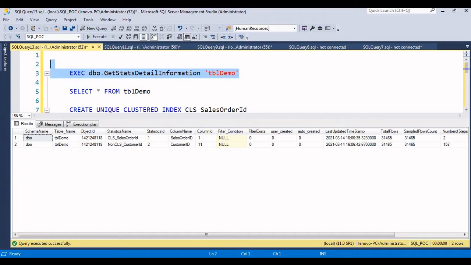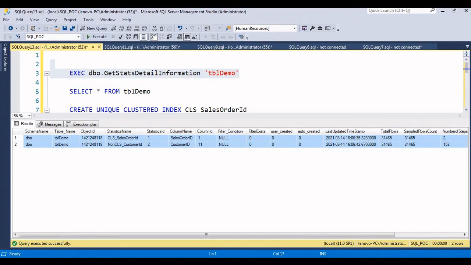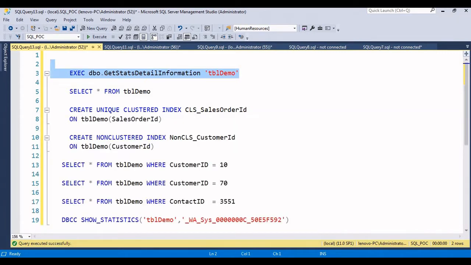So two statistics are there: one for the clustered index and another for the non-clustered index. We can see the details: schema name, table name, object ID, statistics name, when it was last updated, the total number of rows, how many steps, and whether any rows are modified. All this information we get from this procedure. Okay, that's well and good.